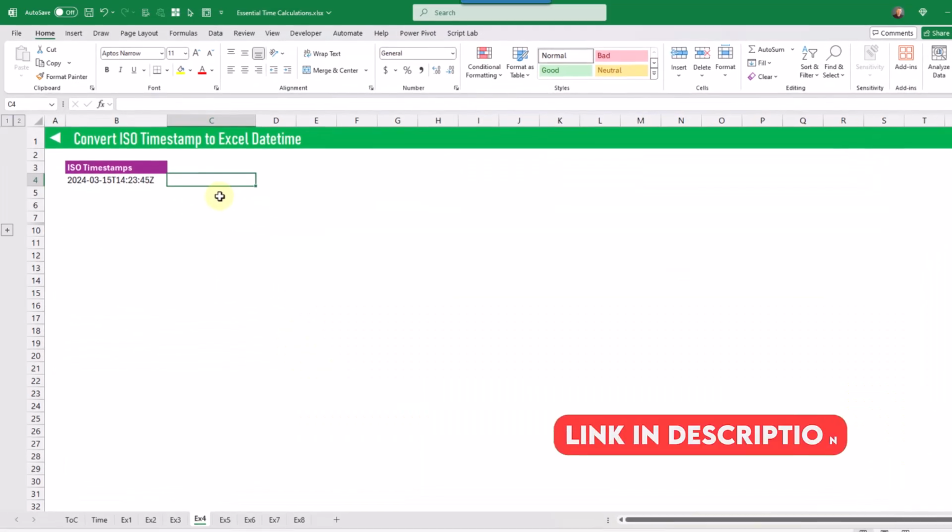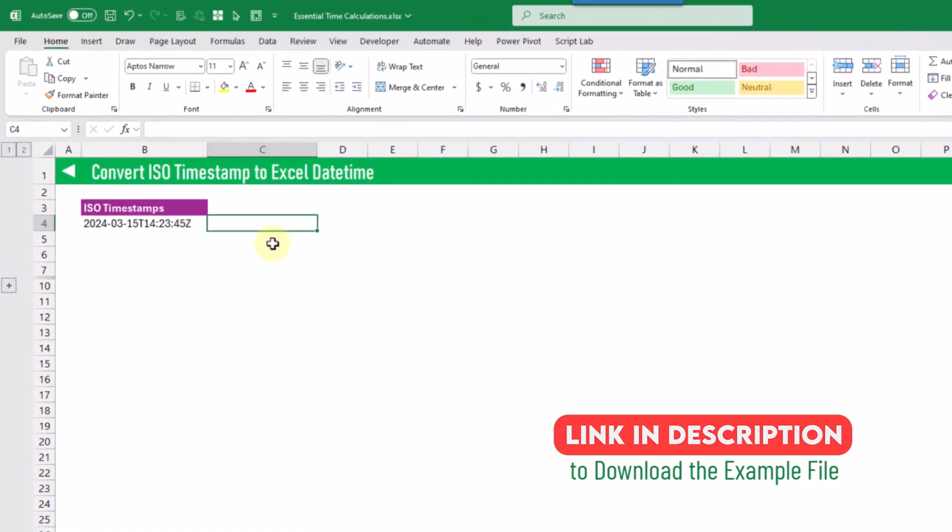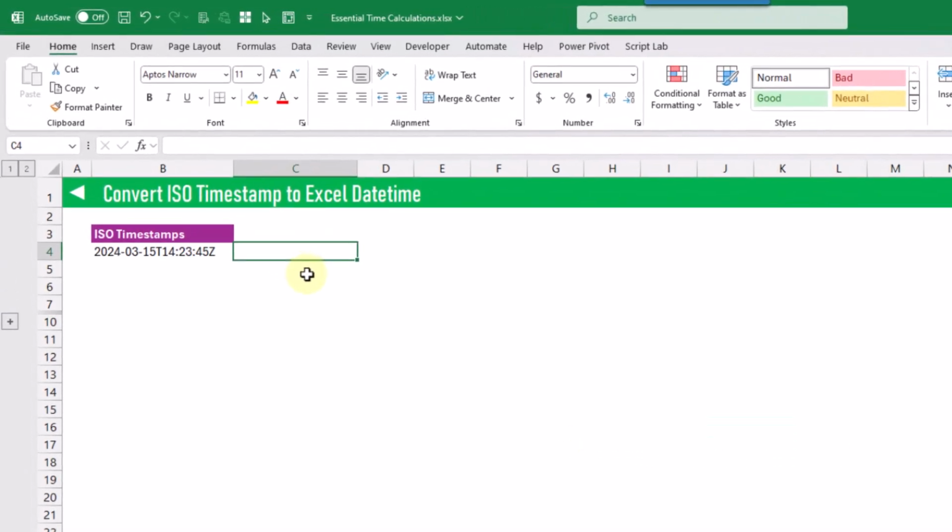The next time calculation we're going to take a look at is converting an ISO timestamp to an Excel date and time value. So this here is a standardized way to represent a date and time value. And Excel is actually going to read this as a text value because of the letter T here and the letter Z that appears in our timestamp. And so what we need to do is convert this to an Excel value by parsing out our date value and our time value and then adding them back together.